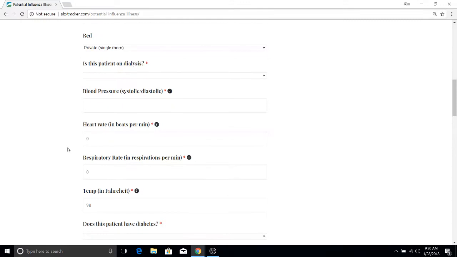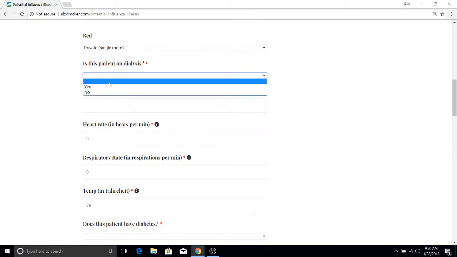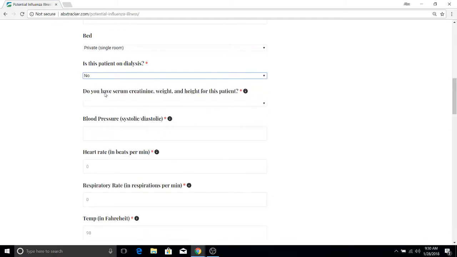As usual, the system has the ability to calculate creatinine clearance for you, as the medications used to treat influenza need to be dosed appropriately based upon the kidney function of the patient. Indicate if the patient is on dialysis or not. Then you'll be asked if you have the appropriate information to calculate creatinine clearance. These include recent serum creatinine, weight, and height for this patient.